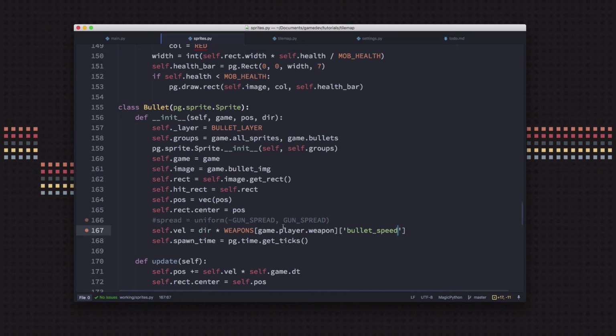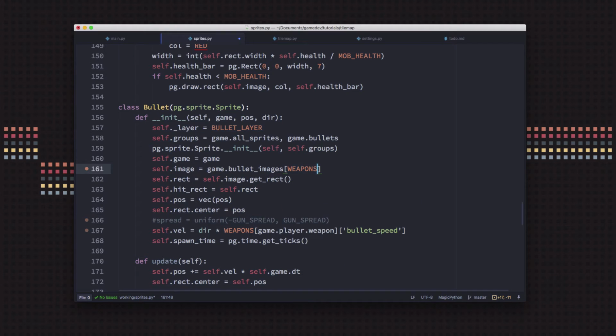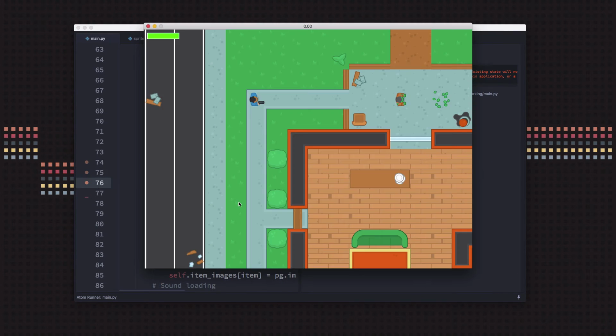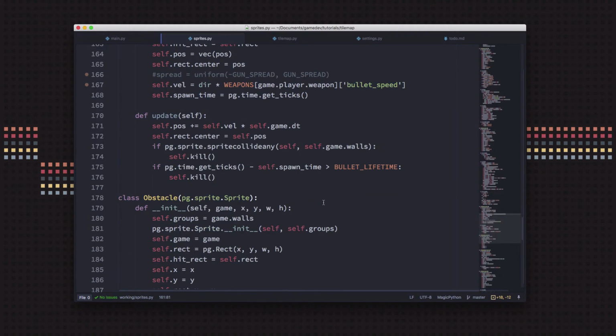All right, and I think, oh, one other thing, the image here. So here we've got to use bullet images, whichever weapon, whichever weapon we have, bullet size. Okay, let's give this a shot. So we're going to run it. Oh, and we forgot over here.